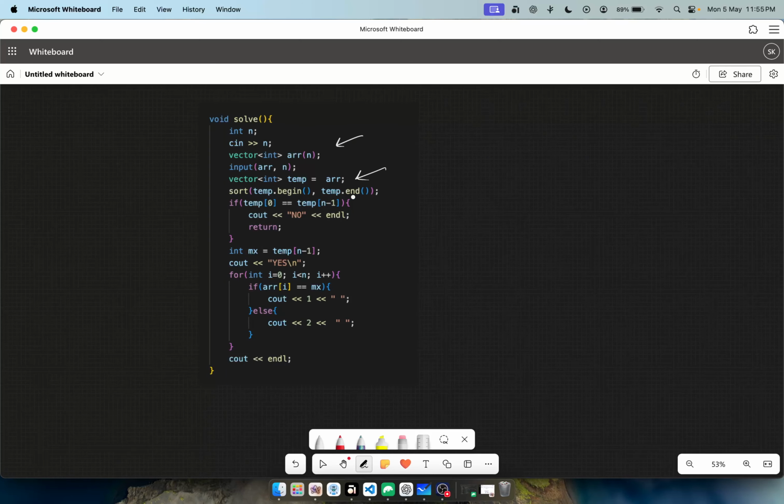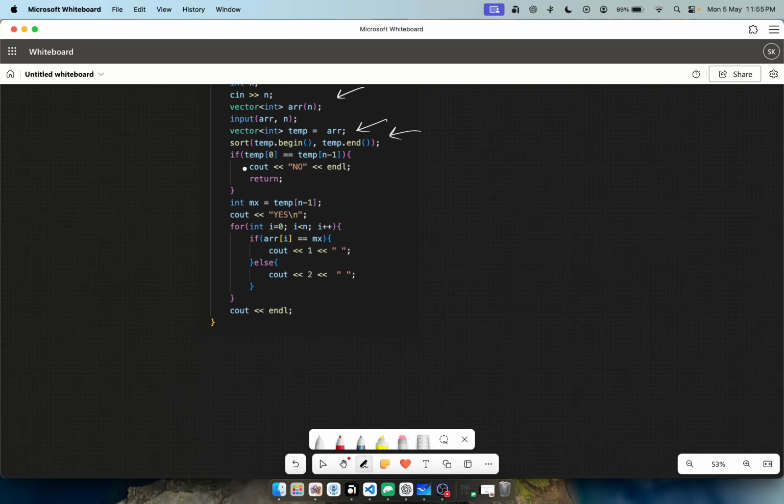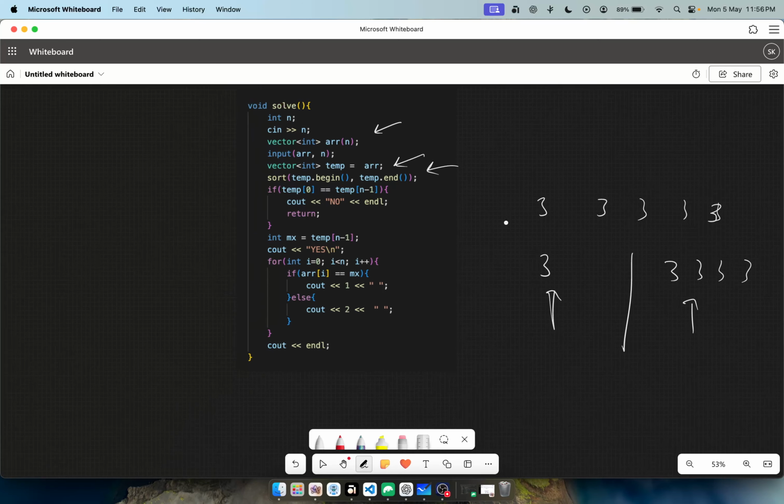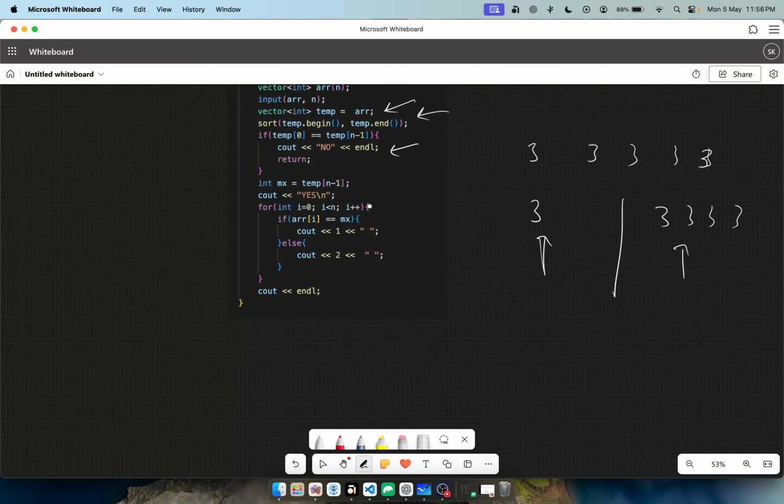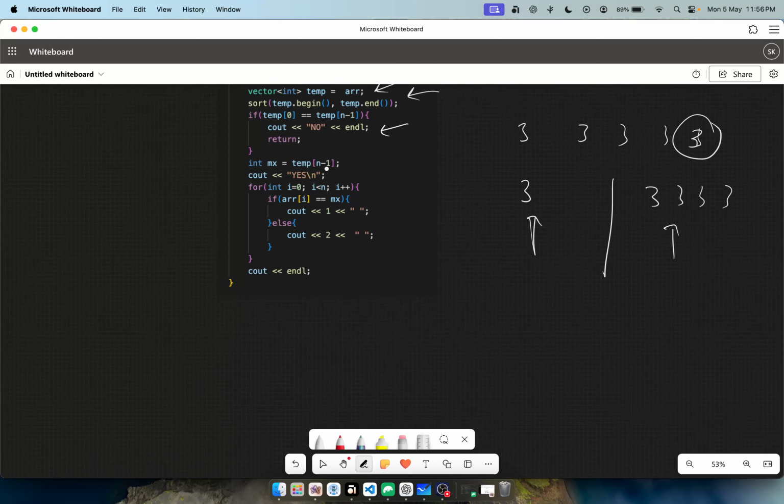I just created a temporary array and sorted it. After sorting, if the first and last elements are equal, let's say I have this array 3 3 3 3 3, then in this scenario I can't divide into two sequences. If I put 3 here and 3 3 3 3 here, the GCD will be 3 and 3, which is equal, right? So I can't do this in this case. That's why I printed no. And then in the else case, what I can do is just pick the max element.